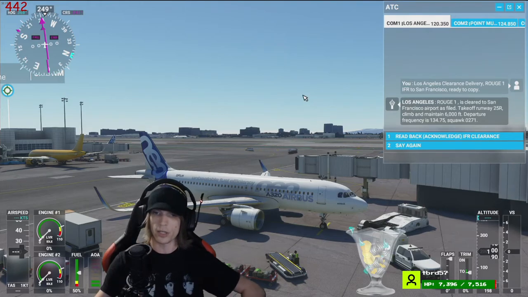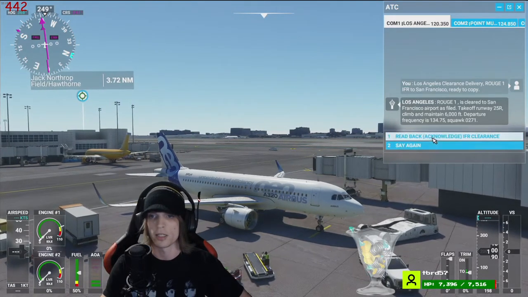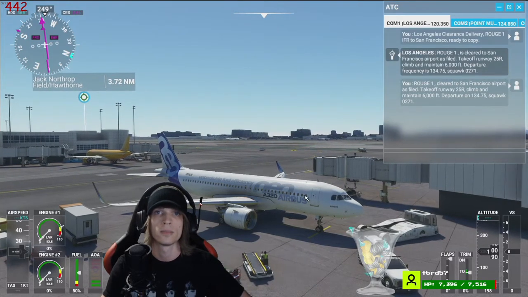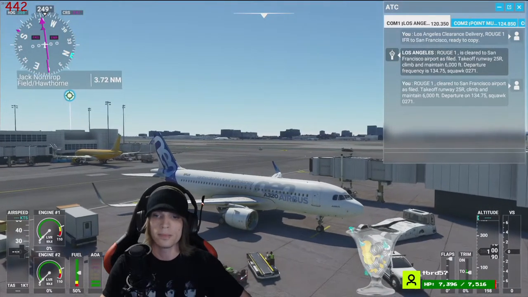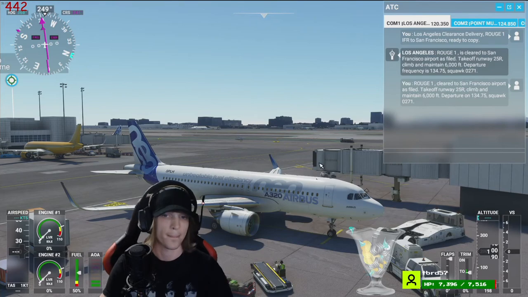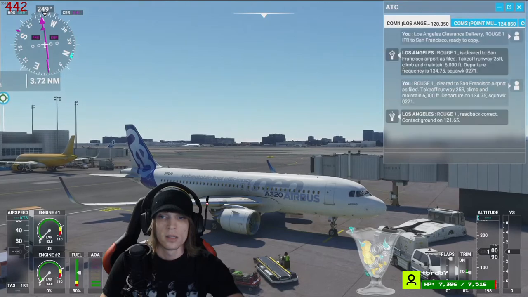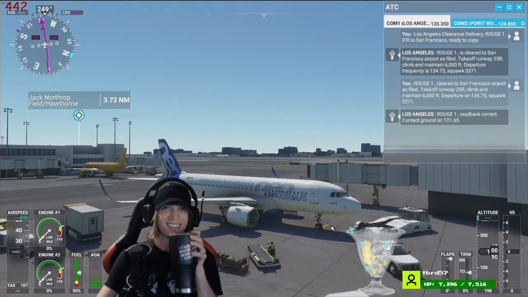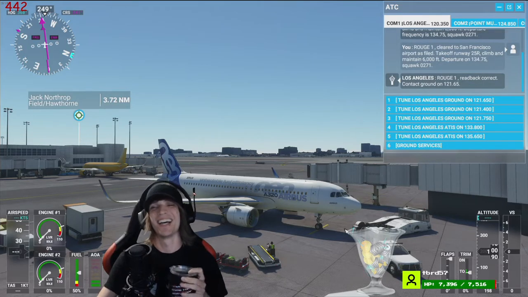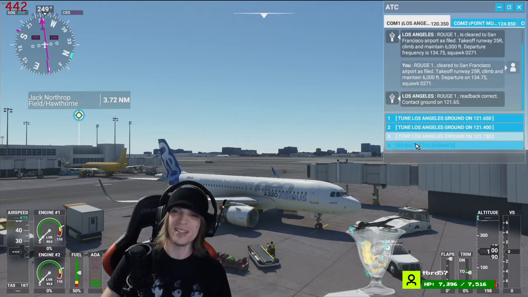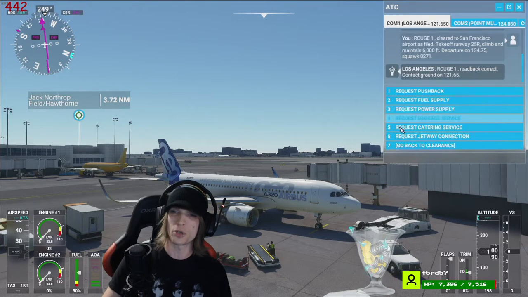Once you turn on your external power, you'll be able to access your radio. Do that. It's all just automated ATC stuff. To San Francisco Airport as filed. Takeoff runway 25 right, climb and maintain 6,000 feet. Cool. Departure on 134.75 squawk 0271. Rouge 1 read back correct. Contact ground on 121.65. So if you want to have some fun, you can do the ground services.